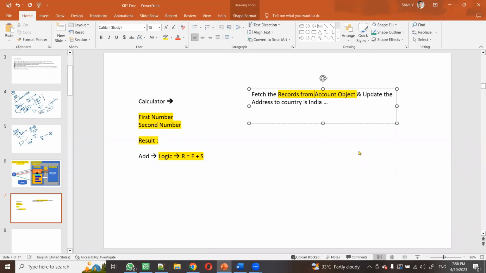So I just open the object, I have 100 records. Then update the address to country is India. I want to update all the records. Whatever the country is as of now, you can forget about that, just skip that point, but you need to update it to India. So in that situation, what do we have to do? You need to write a code. So the user needs to write the code.